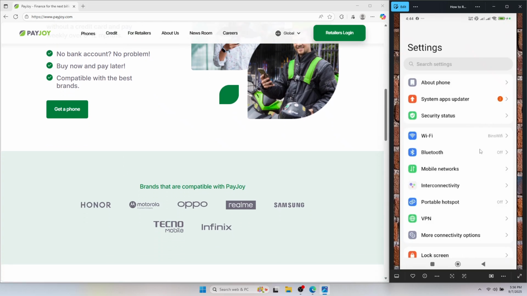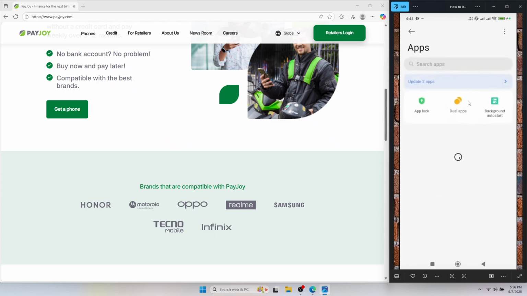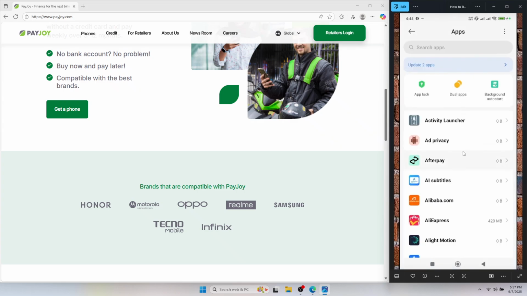First, open your phone's settings. Scroll down until you see apps or applications. Tap that. At the very top, there should be a search bar. Type in PayJoy. If the app is installed, it should show up in the results.